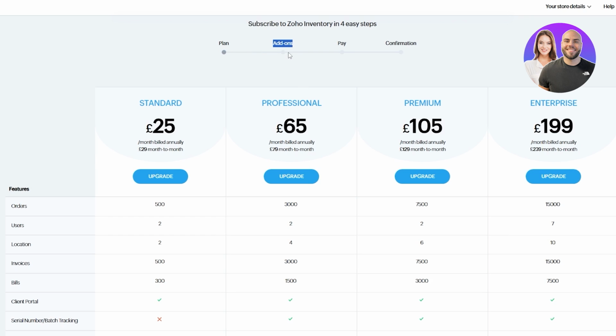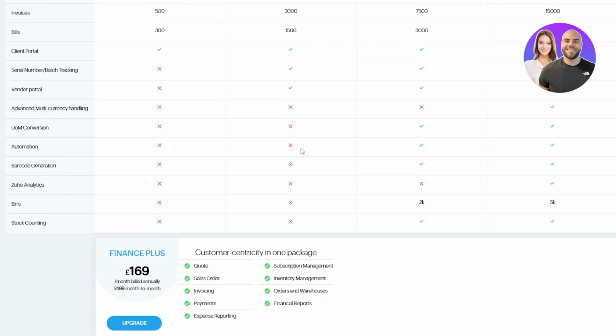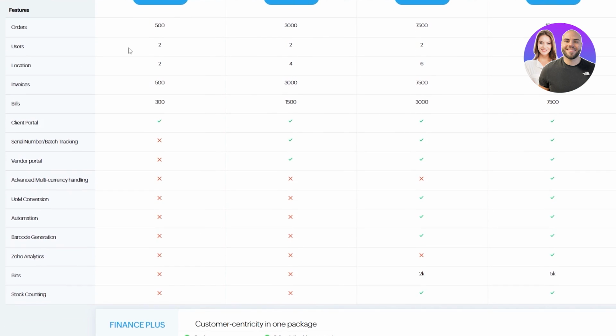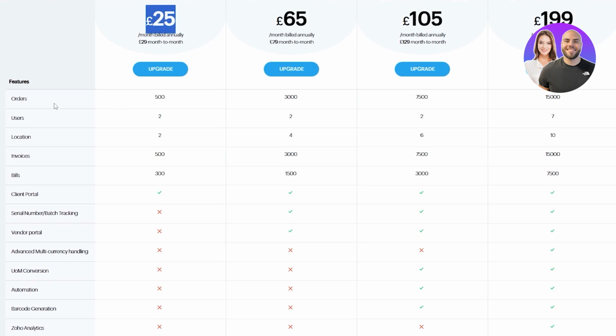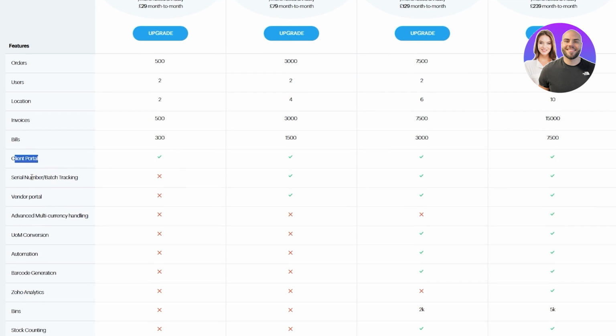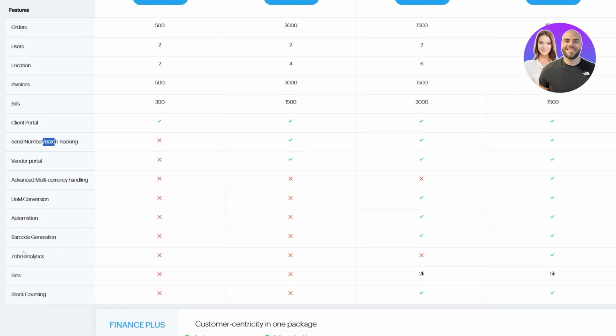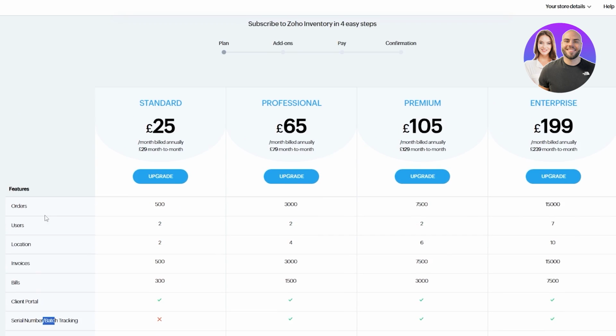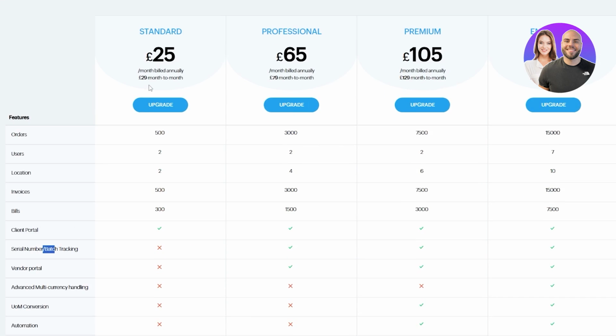And here you can see you've got your add-ons as well. So plans, add-ons, pay, confirmation, and you can see all the features that you have. So in the minimum plan, you have 500 orders, 2 users, 2 locations, 500 invoices, and 300 bills, and you have a client portal. Other than that, you don't get any serial number batch, vendor portal, advanced multi-currency, and automation or analytics or bins or anything else. So yeah, I would say it's a little bit expensive, but it is what it is.